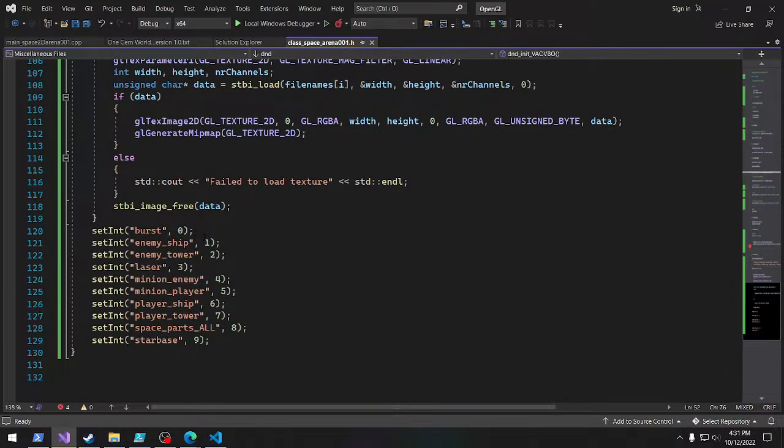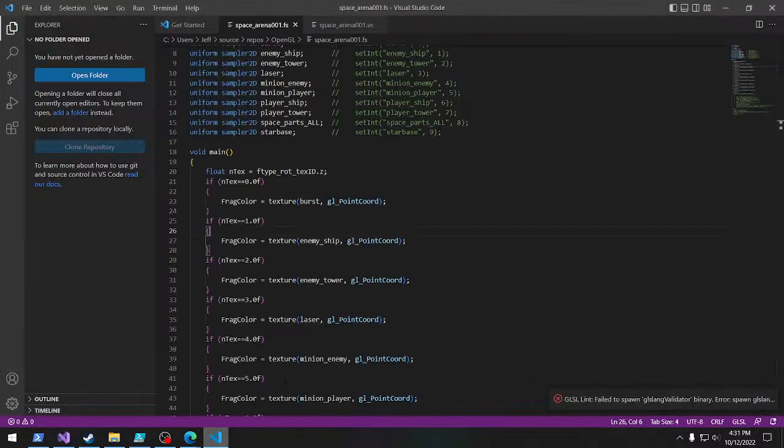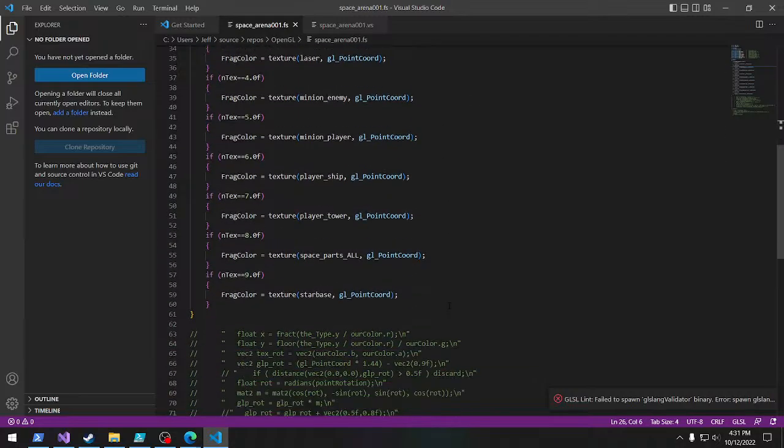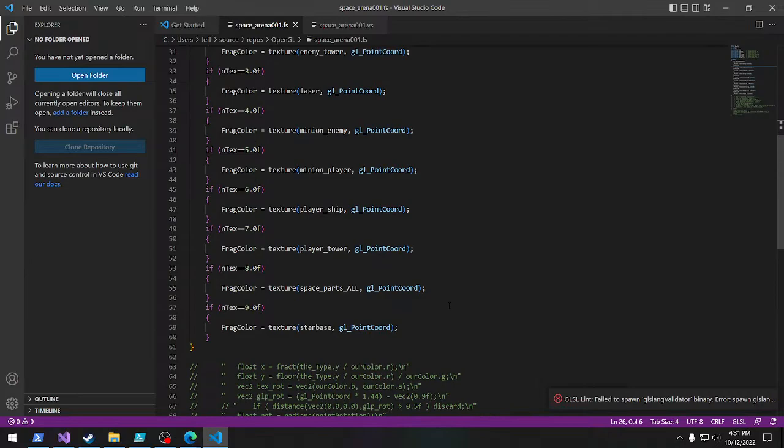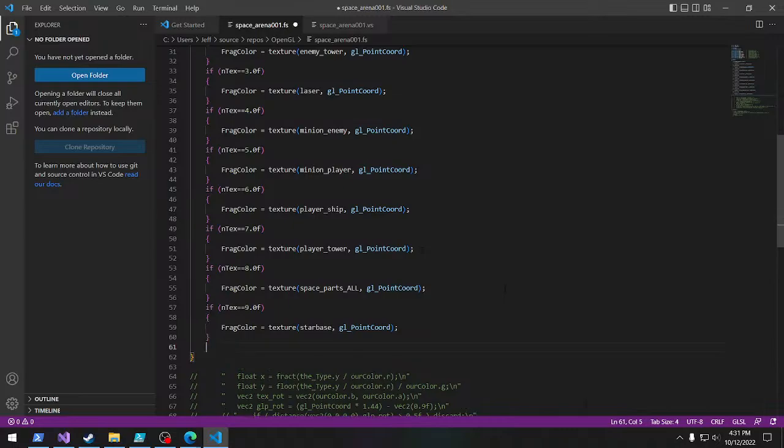Set int, burst, enemy ship, all those get set, right? Fragment shader. So it didn't display anything though. Okay, and then once this, doesn't that do it? Okay, so let's just set out here and try something else.